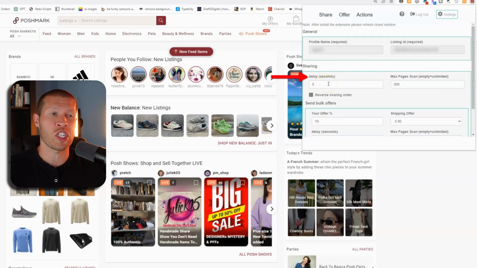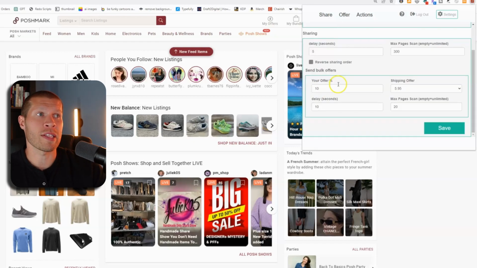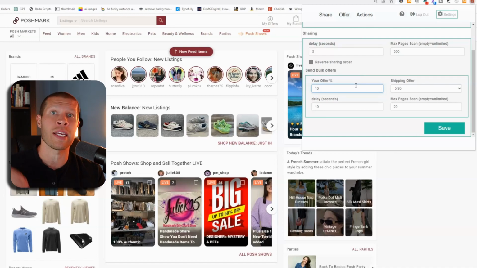The delay in between sharing, how many pages you want it to pull from. I always recommend at least 5 to 10 seconds in between sharing and in offers if you can. Then you want to set up your offer settings here, right? So currently I have it to drop the price 10%. Now you need to at least make it 10% or it won't make an offer, right? So you can make it 10%, 15%, 20% if you really wanted to simulate urgency and increase the value.